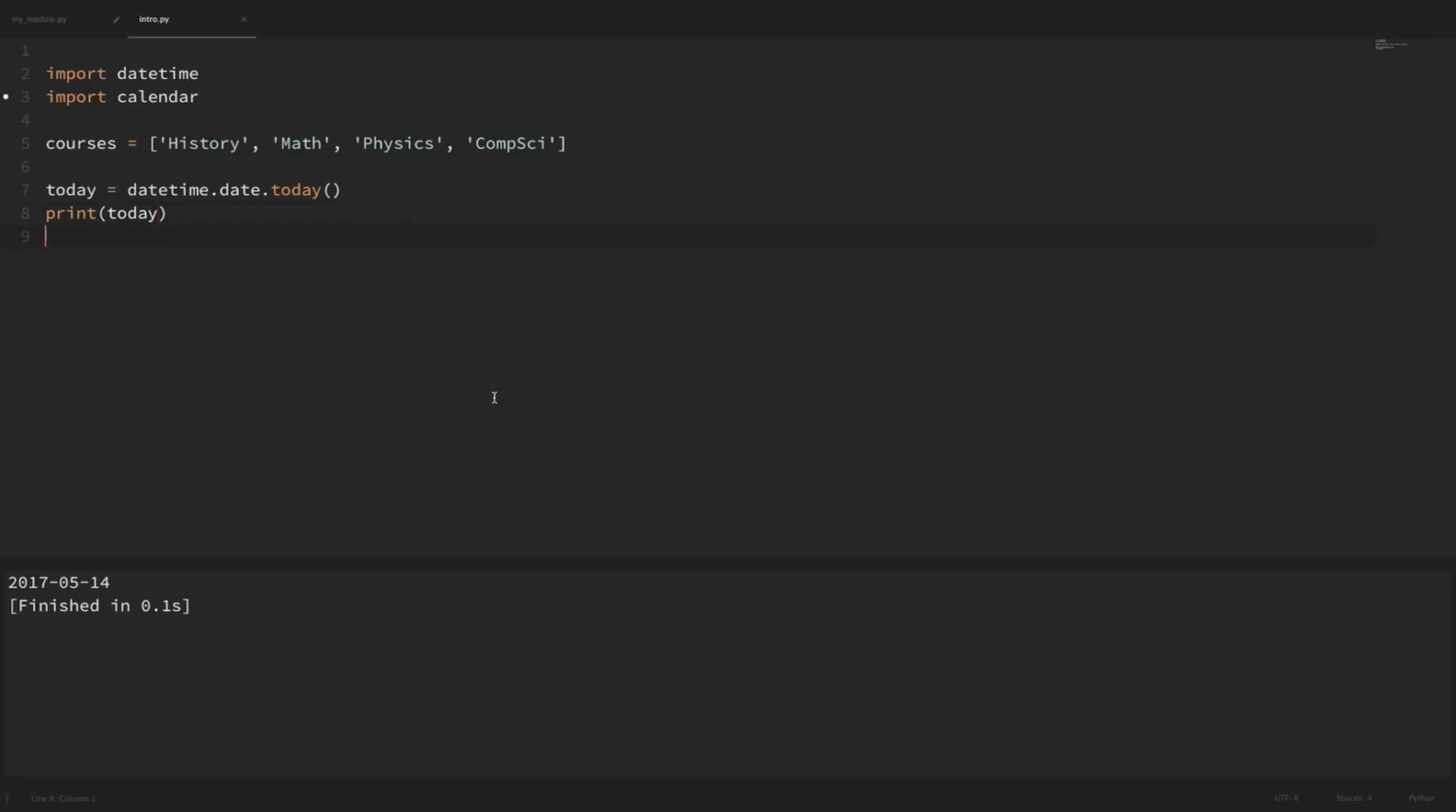Now with the calendar module, we can ask, for example, is 2017 a leap year? So I could print out and say calendar.isleap and pass in 2017. If I run that, we can see that that's False. But if I instead change that to 2020 and run that, then you can see that that is True.